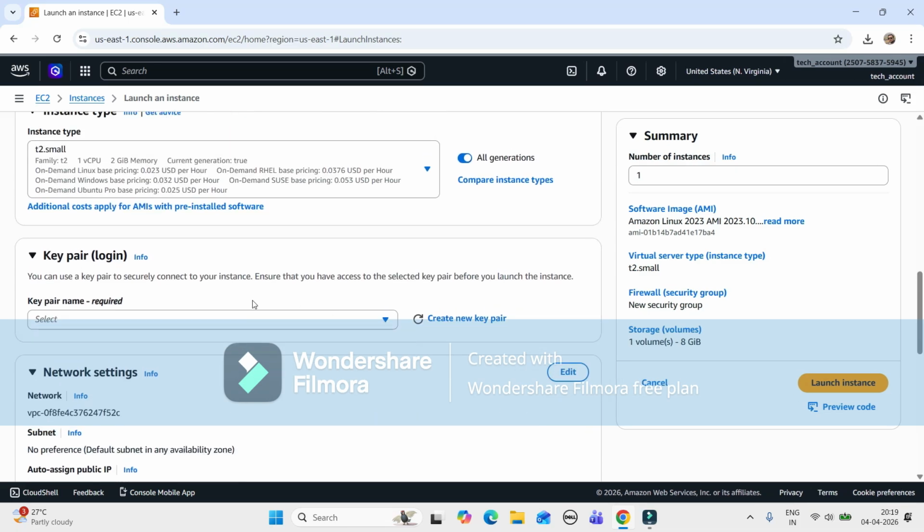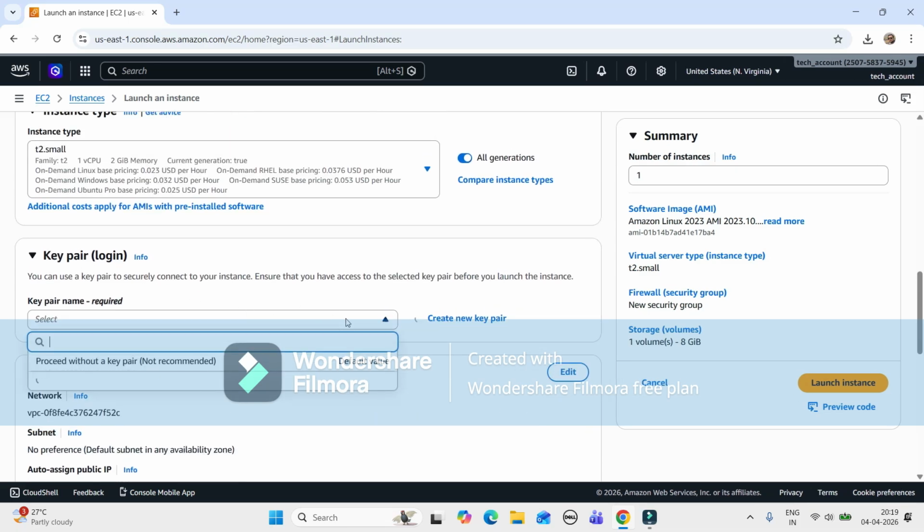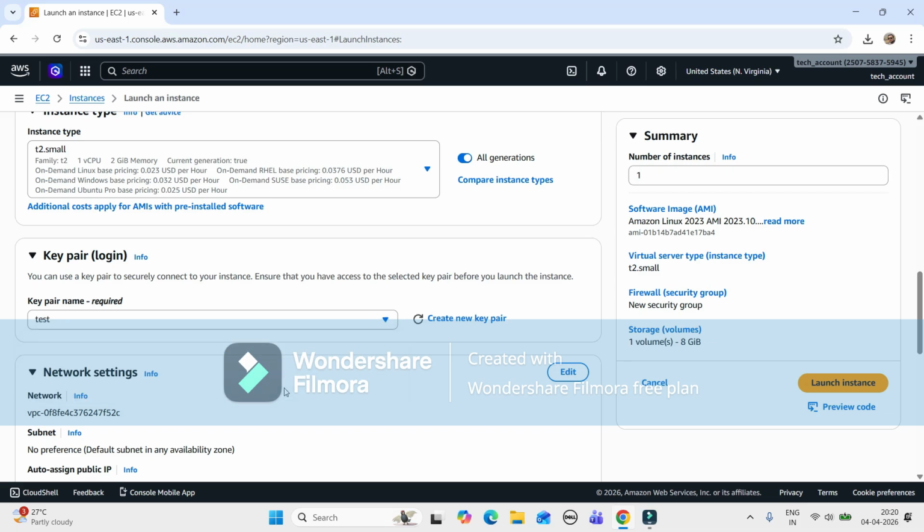And the next part is the key pair. Ideally a key pair is required to log in to that EC2. There are options available: you can go ahead without a key pair, so that you can log into your EC2 from the AWS console. And if you want to log in to that machine from your local desktop or from any other location, then you have to add a key pair. So here, let me add test, which is one of the key pair names I've already created.